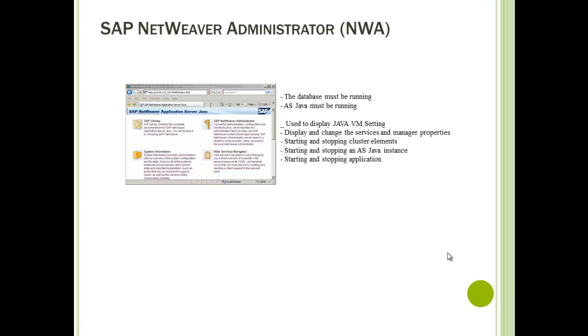The second tool we are going to see is NetWeaver Administrator, the SAP NetWeaver Administrator. The SAP NetWeaver Administrator, that is NWA, combines the most important administration and monitoring tools in SAP as well as in ABAP systems, because it is a browser-based interface. This is one of the most important benefits offered by NetWeaver.